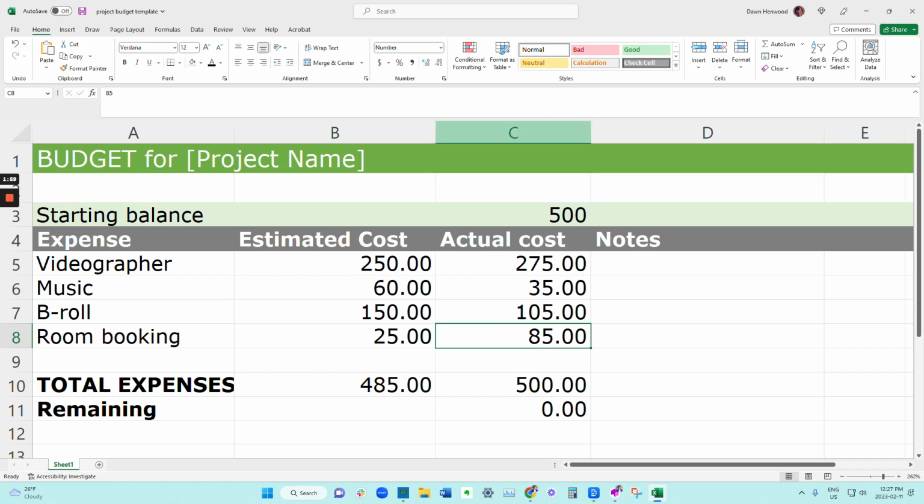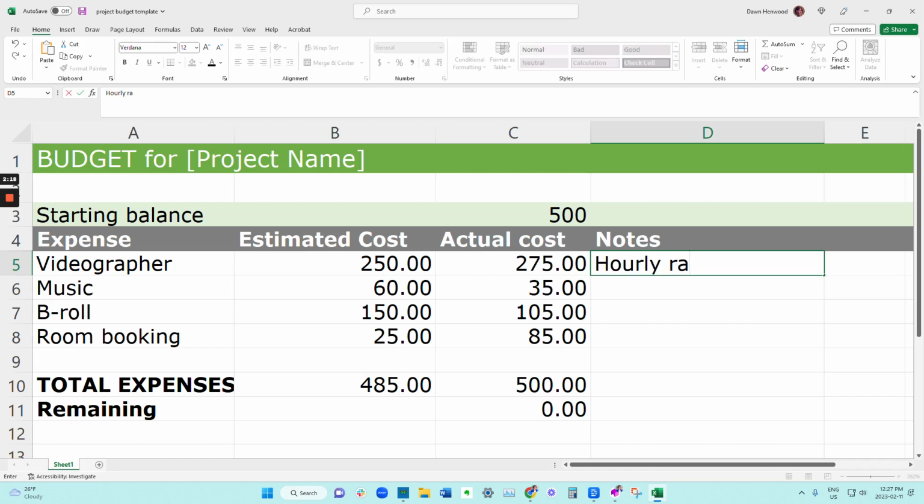Because there can be so much variability in the actual costs column, I like to include a notes column in any budget spreadsheet. This is a place where you can anticipate risks that could affect your budget. For instance, with our friend, the videographer, it is a risk that he charges an hourly rate rather than a fixed fee. So there's a risk that he could have to do extra editing, and that could increase the price. With the room booking, the risk might be that there's limited availability in our chosen venue.